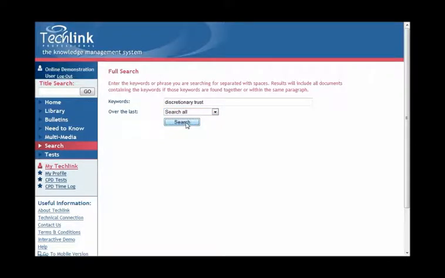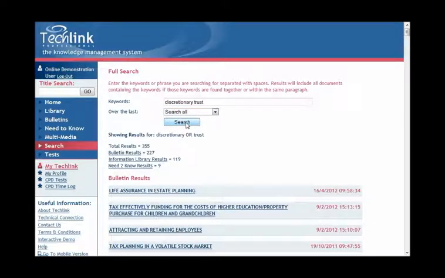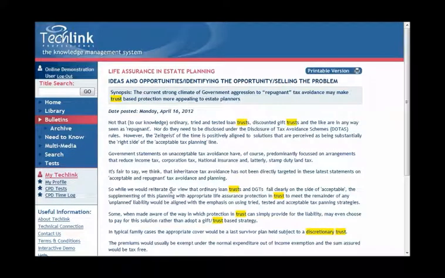The search engine will now search through any bulletins, information library topics and need-to-know topics and find mention of the word you are searching for. If you searched for more than one word, it will find any mention of the words used in the same paragraph together. When the results appear, you will see the number of results found, and for each result you will be given the title of the document the search words were found in and the date each was posted. We will now click on one of these results. Each mention of the search words within the document is highlighted in yellow.